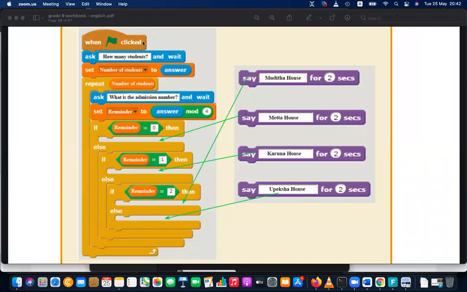Okay, so let's move to the next one. I think these questions are very easy, right?